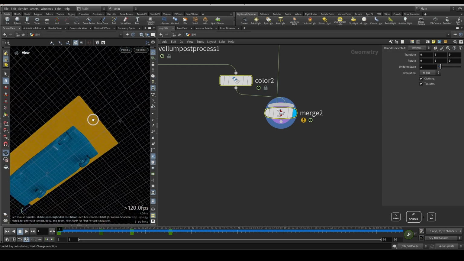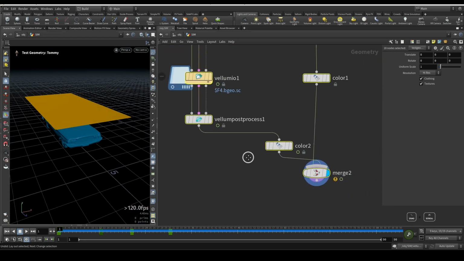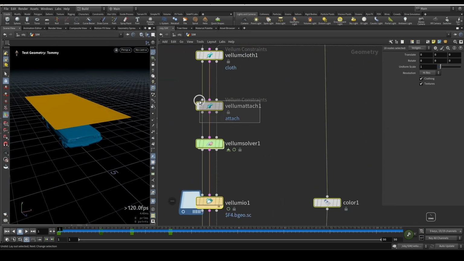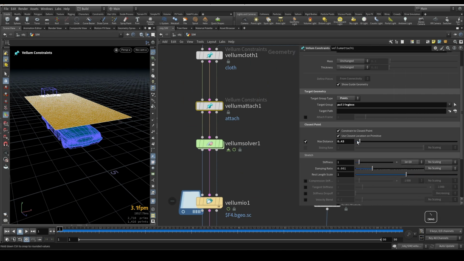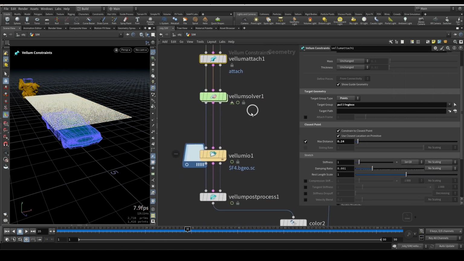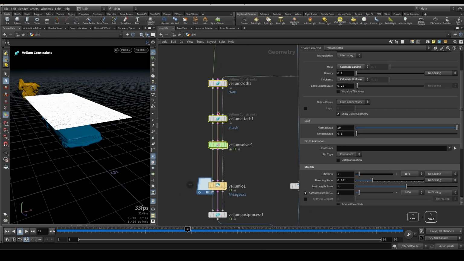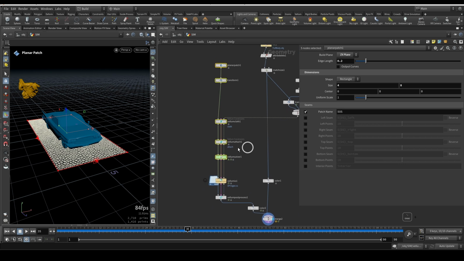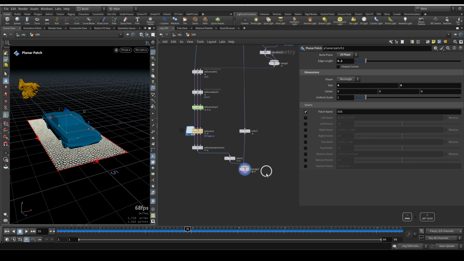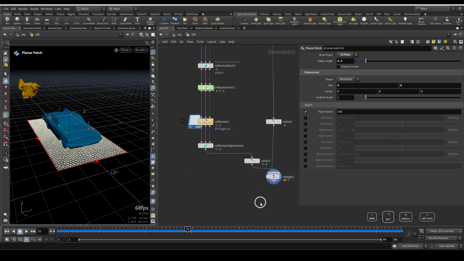And then play around. Try changing the cloth settings. Try changing the attach distance and rerun the same. Don't forget to rerun the cache if you change any setting upstream. And also you can further decrease the edge length to increase the resolution. And yeah, that's pretty much it.